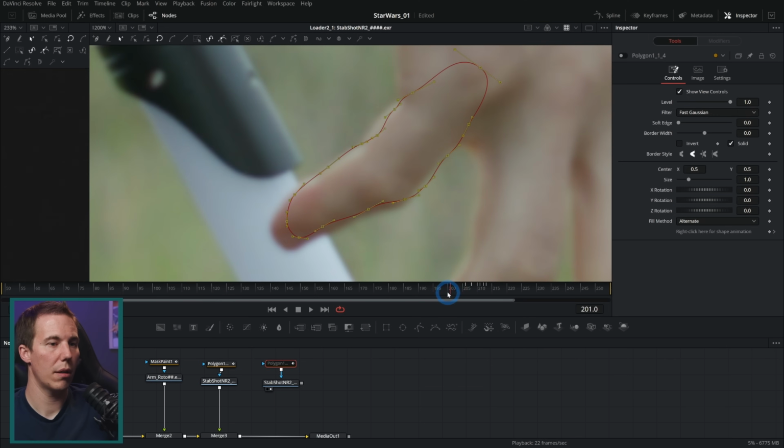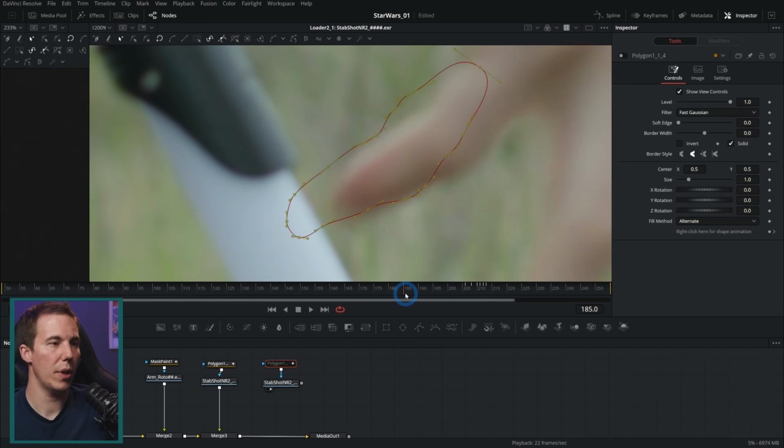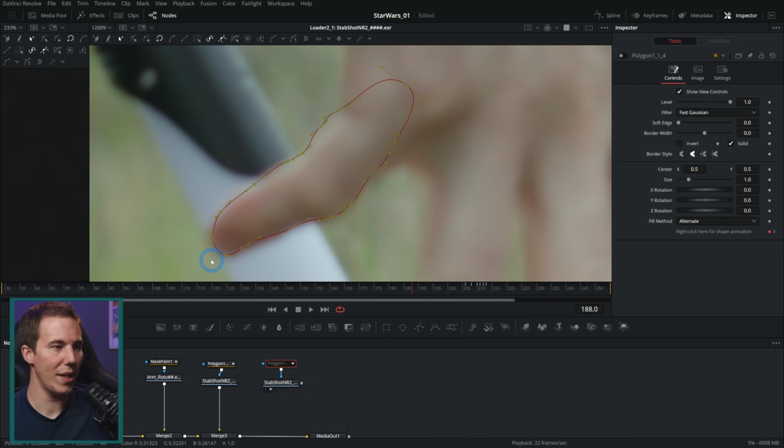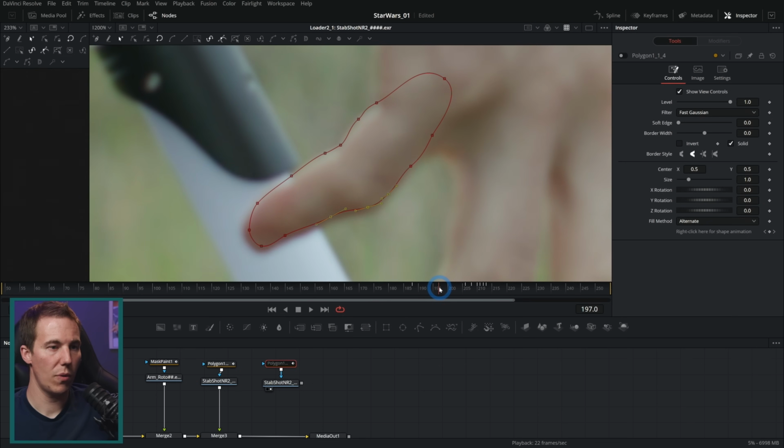And now we're going to, again, move to the major movement, which is going to be right about there. Okay. I can hold T for twist, and I can rotate this a little bit just to align this a little better. Something like that. Okay. And then in between these, we're going to make sure this kind of sticks.